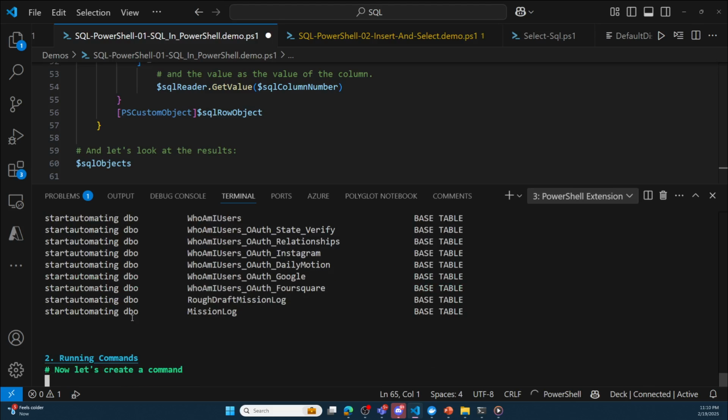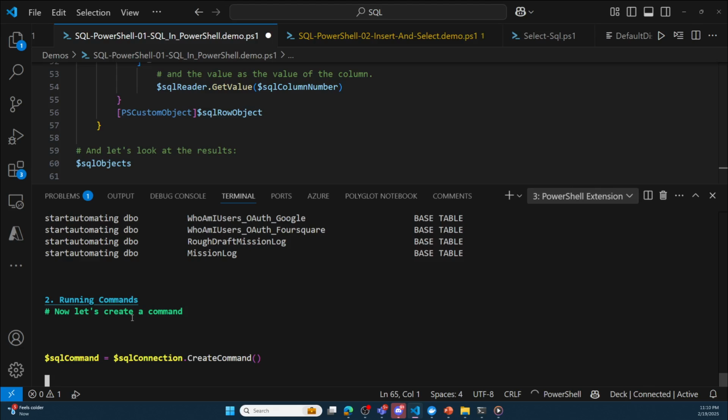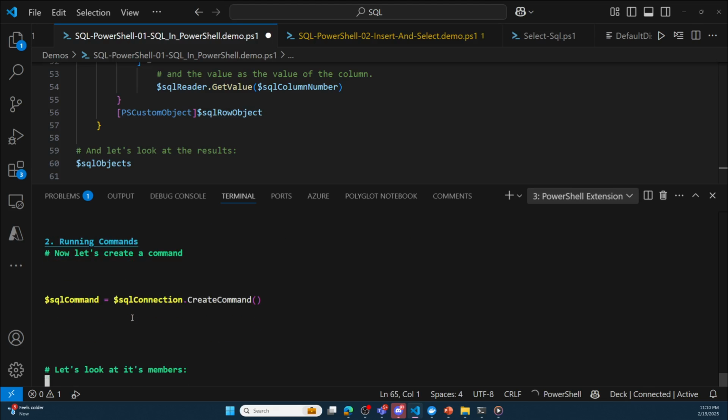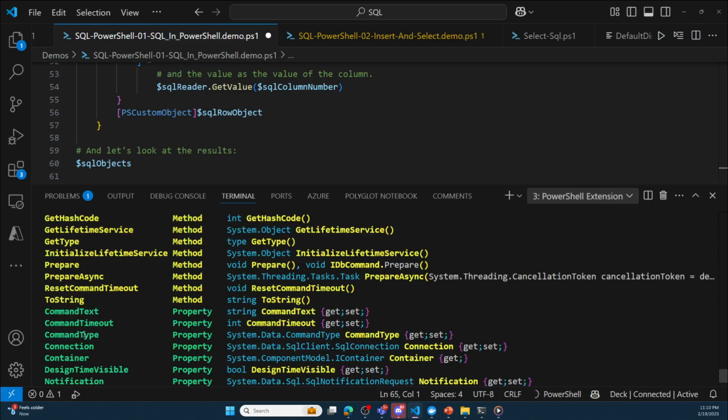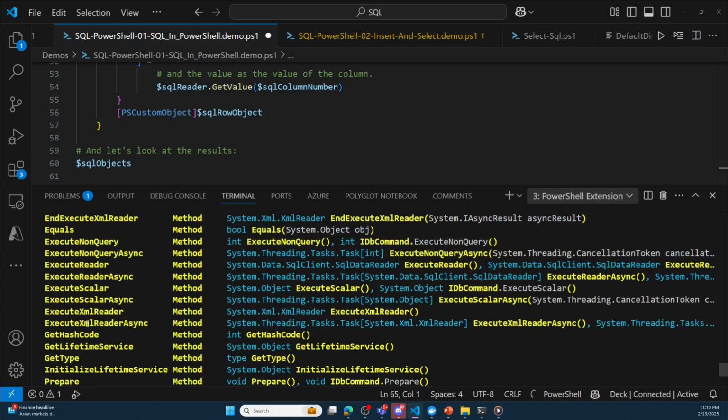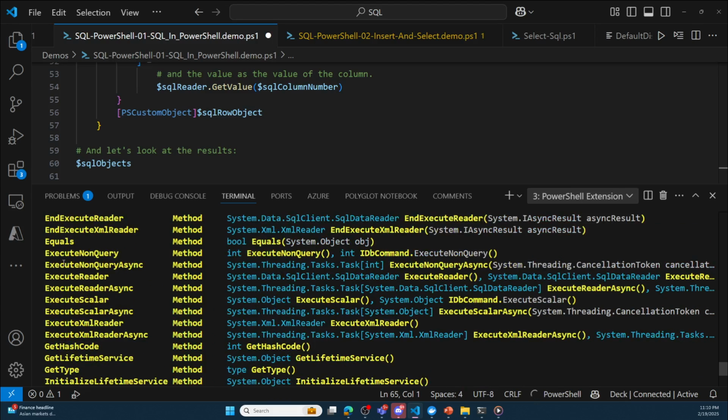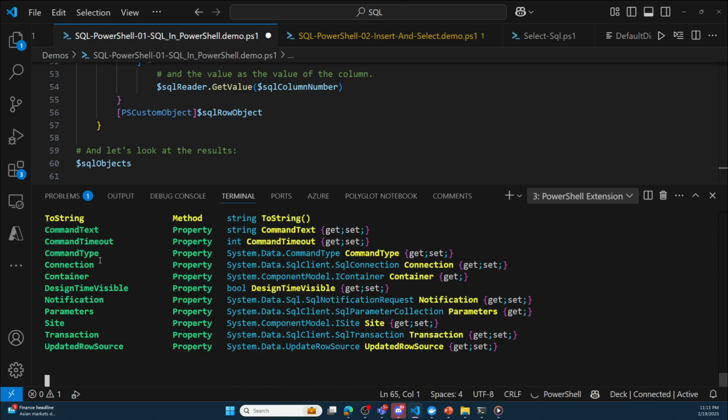Now let's go ahead and create a command, and let's look at its members. Again, there's quite a few things that I can do here, but I don't have to care about all of it. In fact, I am primarily interested in the command text, and I want you to know about two parts of this here: the ExecuteNonQuery, which is basically fire and forget the query, and ExecuteReader, which will give me back a reader to read over the results.